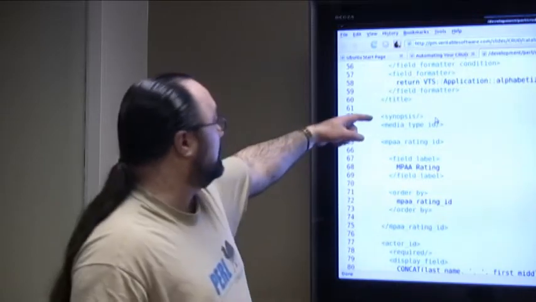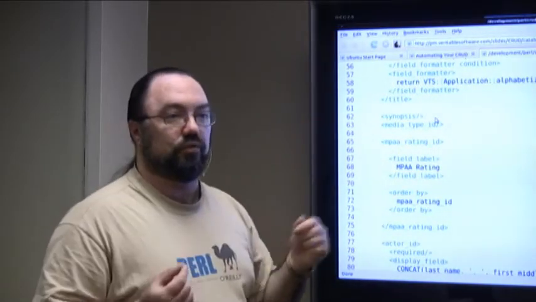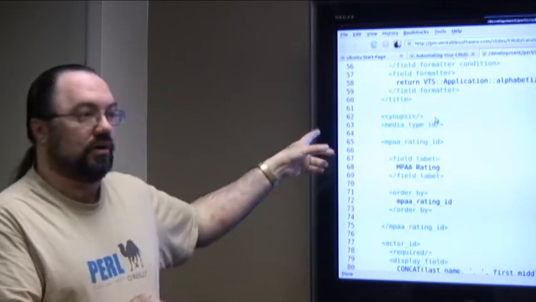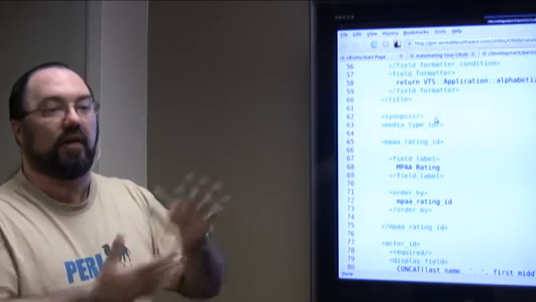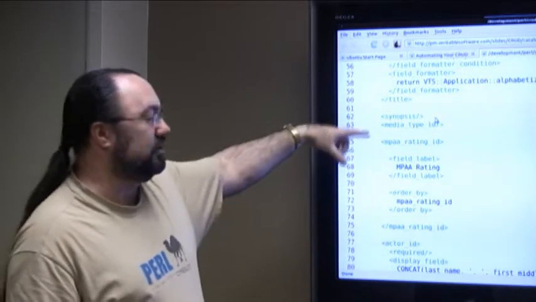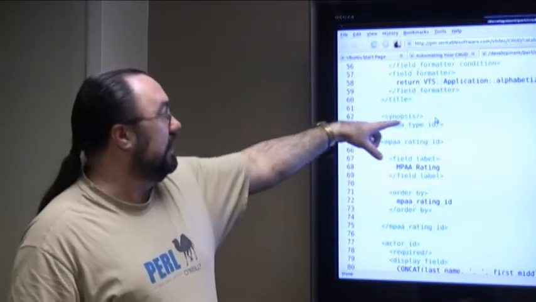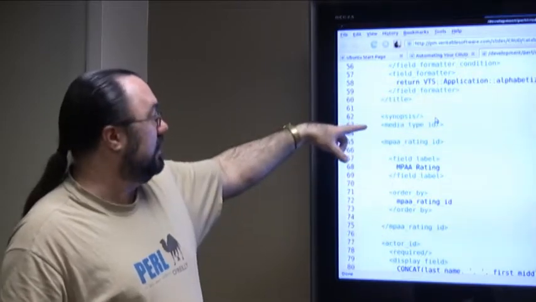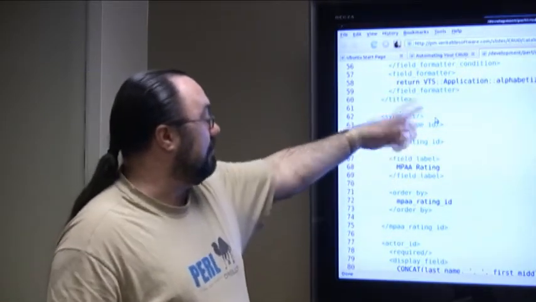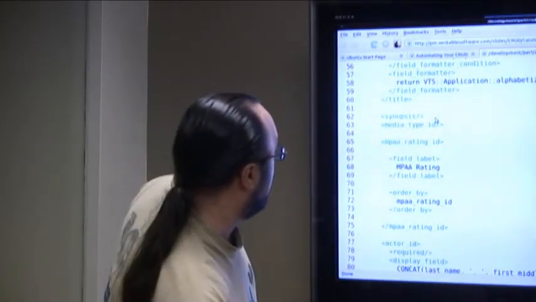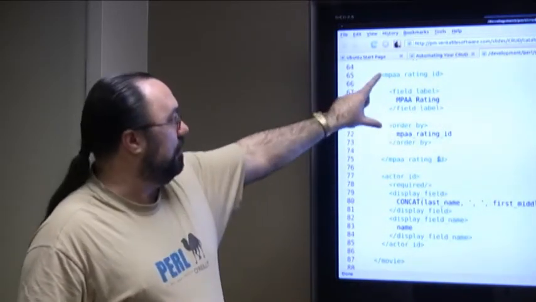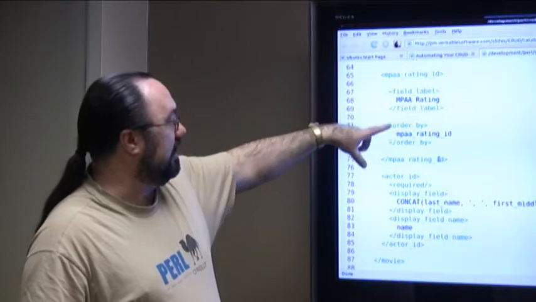So you notice synopsis, again, is similar to the order of the navigation. Once you start tweaking fields in here, you have to at least specify all of them so that it knows what order to put them in. Synopsis I'm not doing anything with, so I just put it in here like this. Media type ID, again, not doing anything with that. Again, my field label. So this one I put a few things in here.